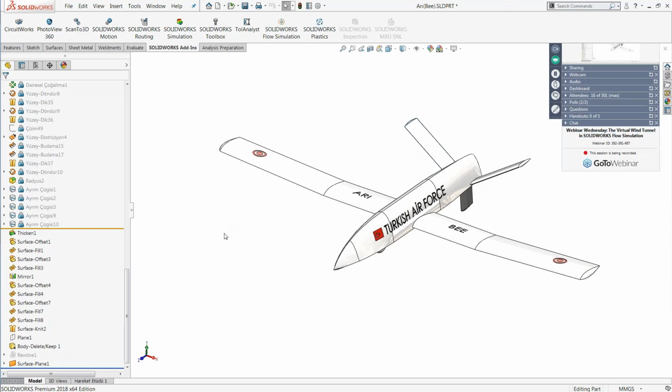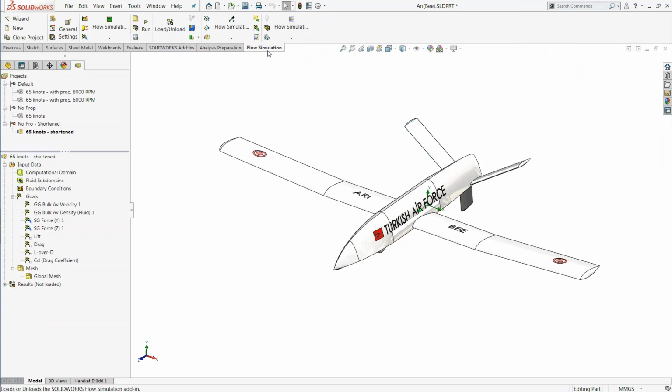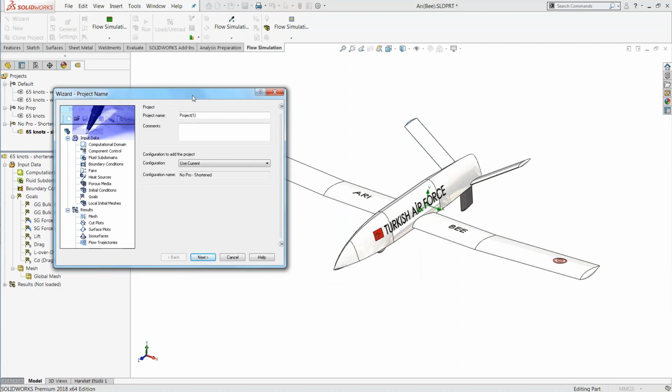So the first step is to turn on the Flow Simulation add-in. So I'm going to click right here on my SOLIDWORKS add-ins tab from the Command Manager. And so that turns on the Flow Simulation add-in, and it gives me access to the tab that I need with all of the typical commands. And basically, I can start a new analysis using the wizard.